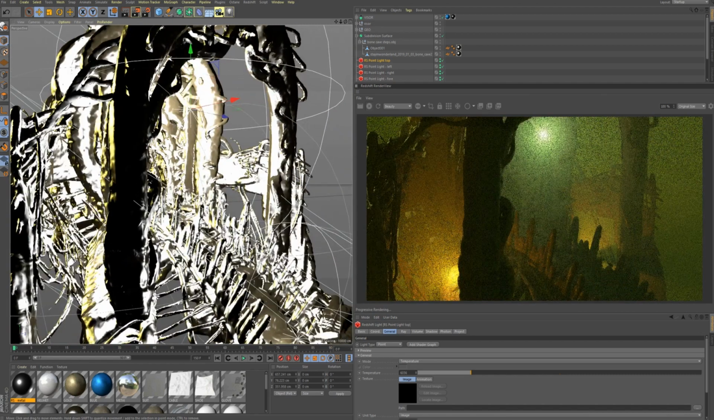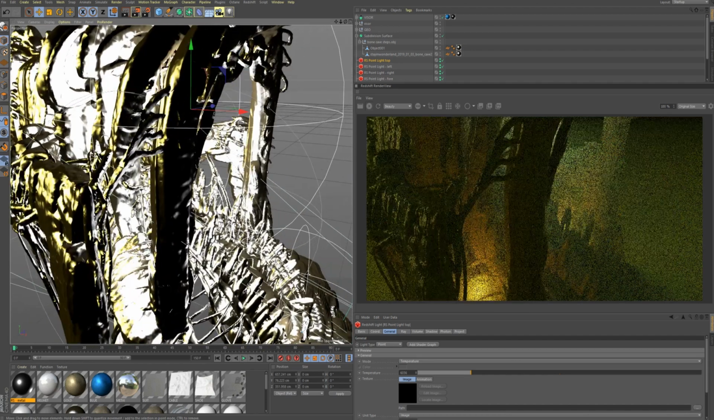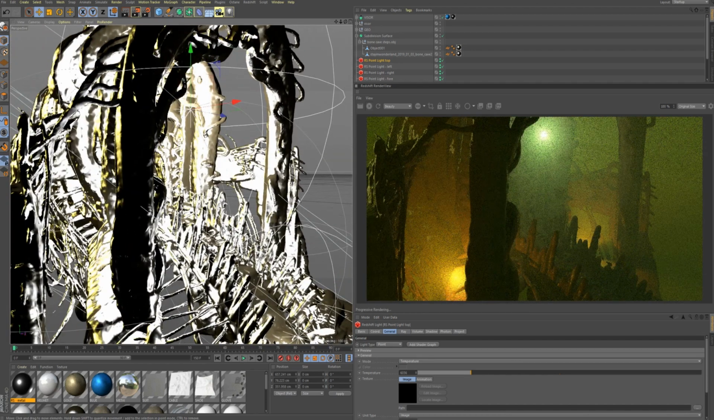So yeah, Cinema 4D with Redshift was my chosen renderer, and it gave me some really nice results. So what I'm going to do now is stop that and show you the Photoshop part of the production.